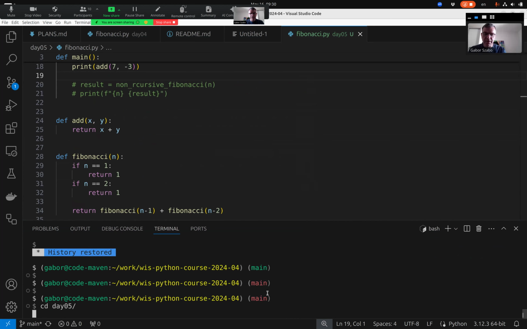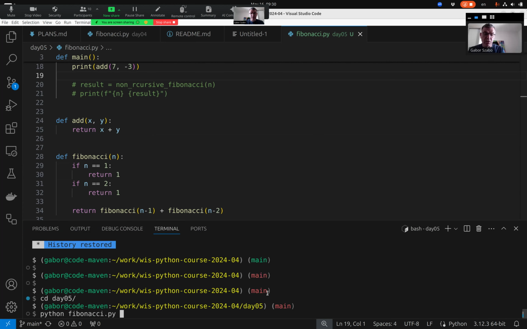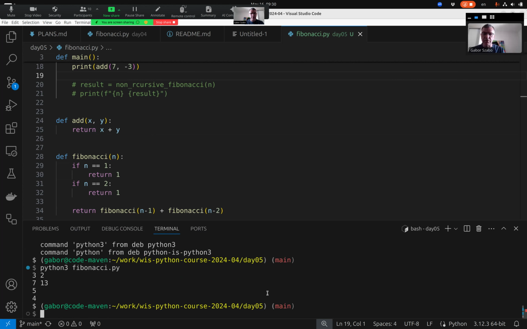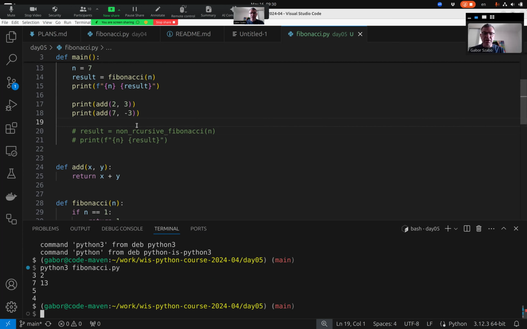I'm in day 5 here, and if I run this with Python, it's still called Fibonacci, and I should call it python3 because that's how it's called on my computer. It gives me 5 and 4. Did it do the addition correctly? That's 5 and 4. Okay. So now you can see that I reused the add function for various computations. It's very simple, but that's how I used it. But right now, I can only use this function inside this file.